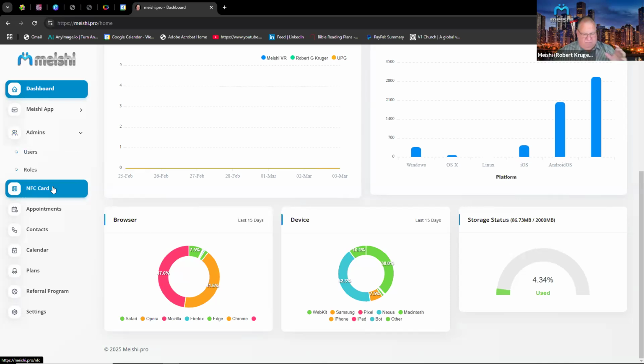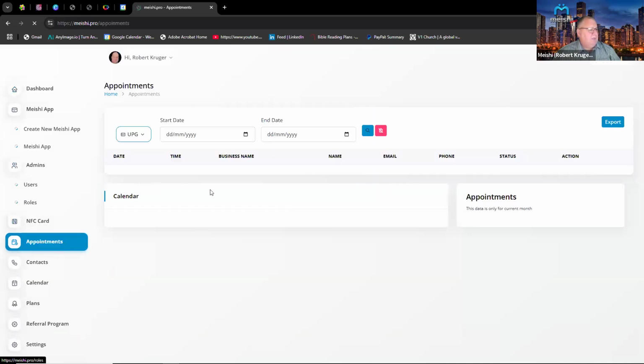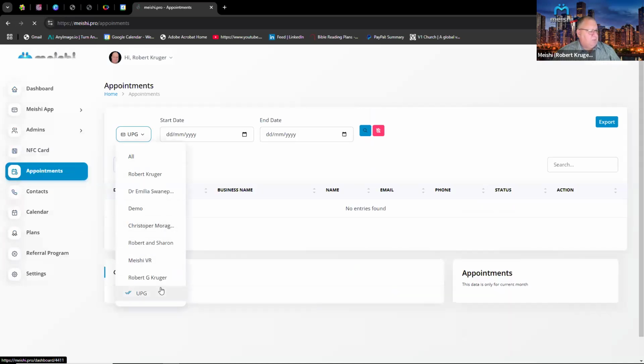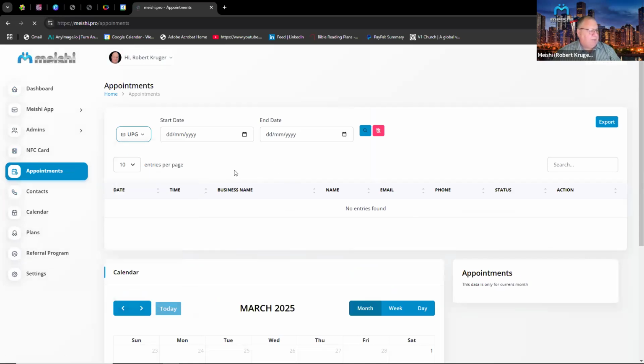NFC card, the NFC is similar to what your bank card is. When you tap on a machine, it reads the information on the card. The same thing with Meishi. If you do have an NFC card or the NFC sticker and somebody taps their phone on it, your app gets loaded onto their phone. Then your appointments, all your appointments get shown here. So in other words, anything that gets put in under UPG or whichever of the cards that you have built, it'll show, and you can go into each one and the appointments will be shown here.